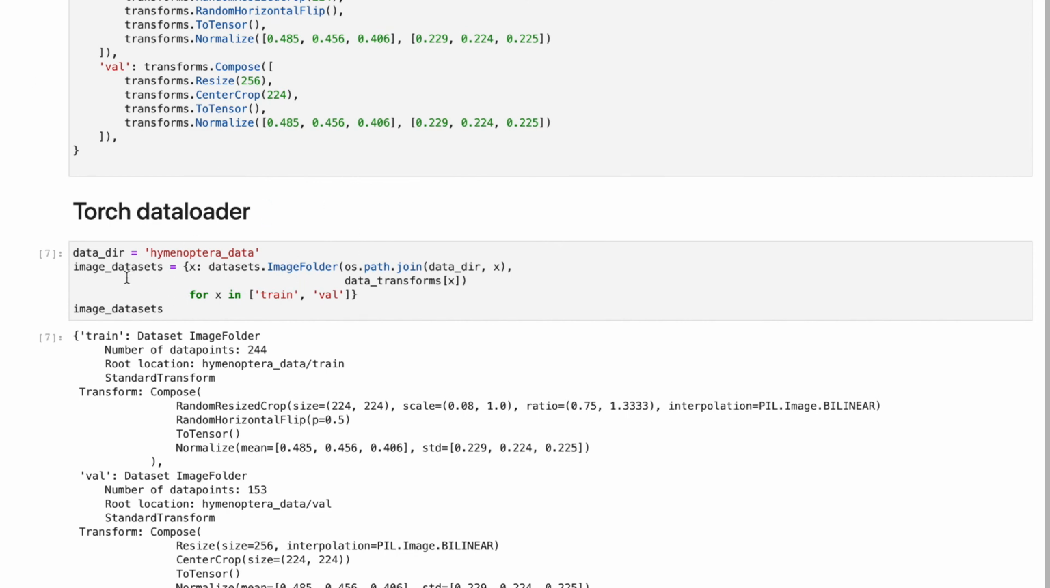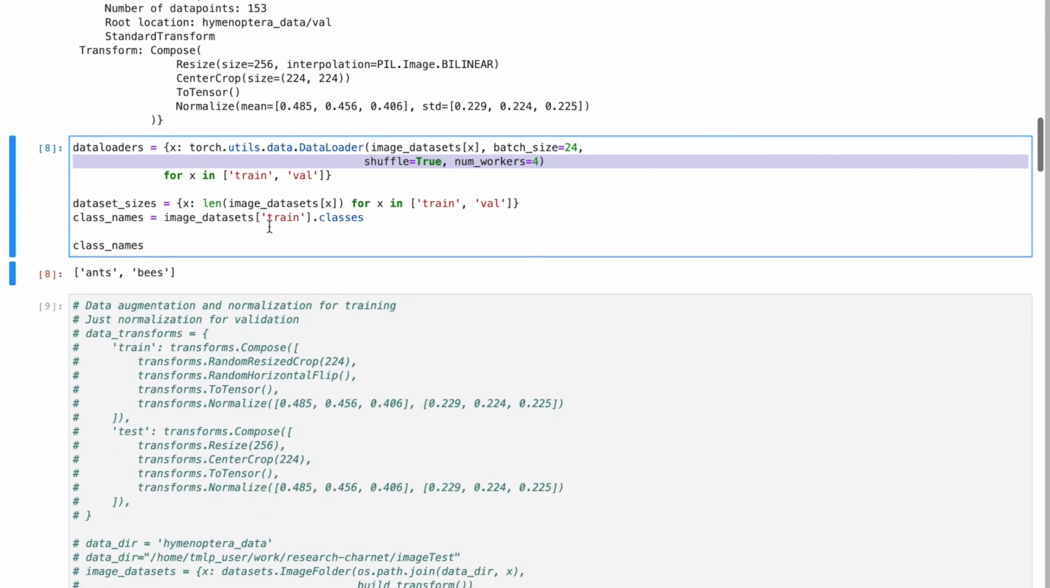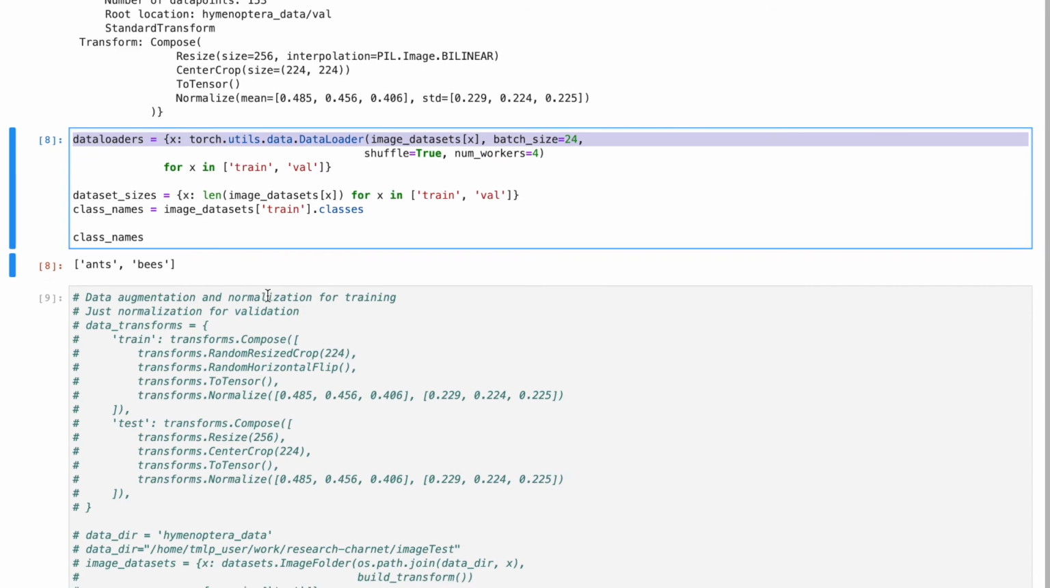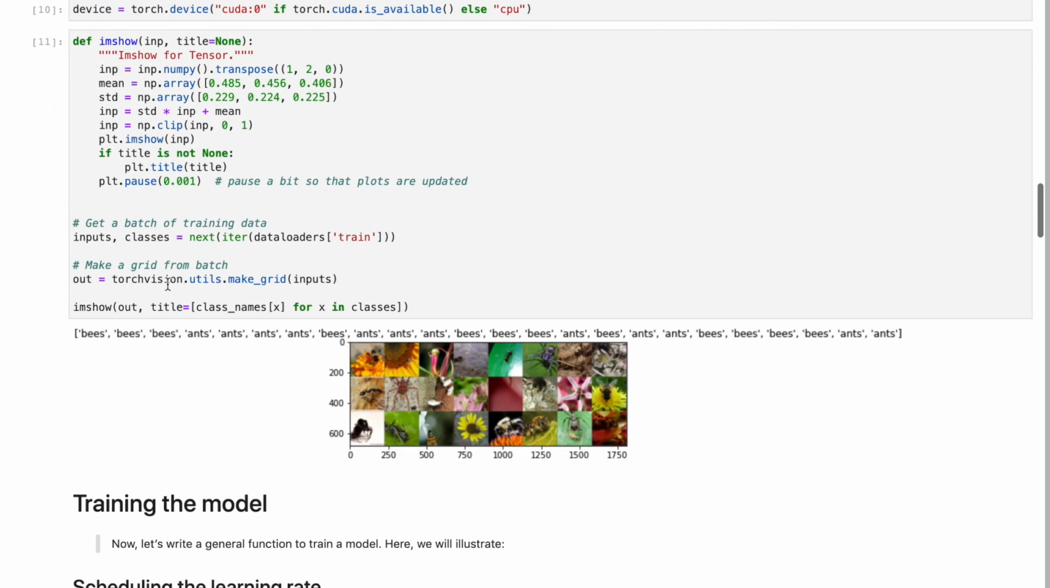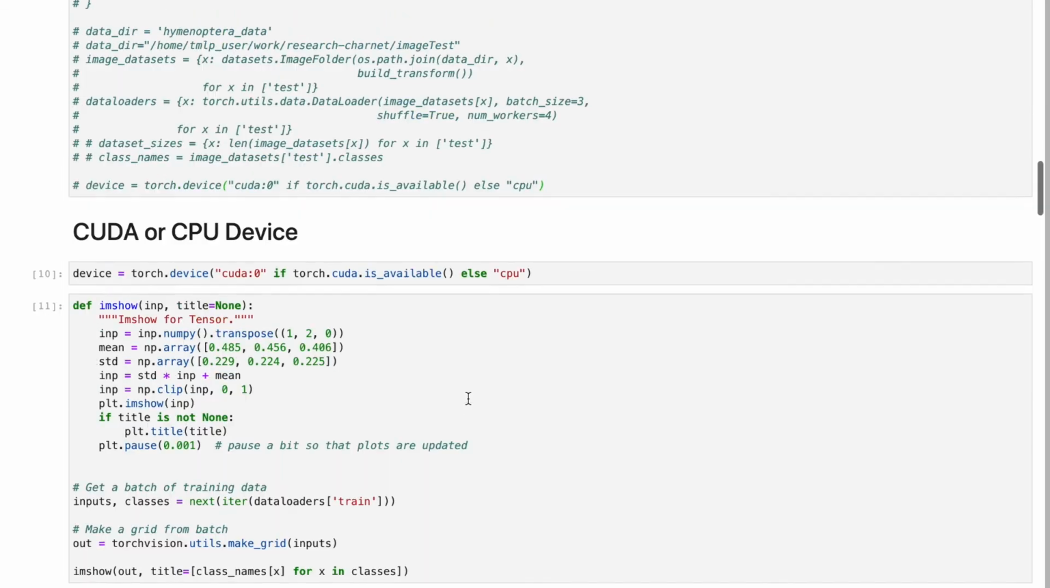So that is the image dataset, and we convert it to a PyTorch data loader. So this is the data loader, and there are two classes, ant and bee. I will show that dataset here also. You will see the ant and bee images. So here I plot around 24 images. You will see a 24 images grid.